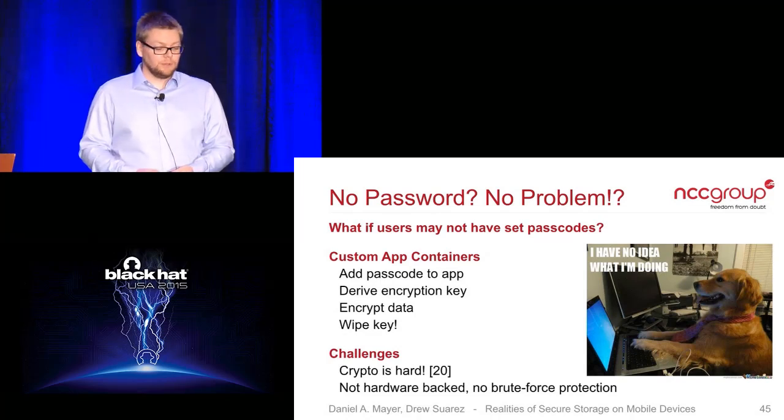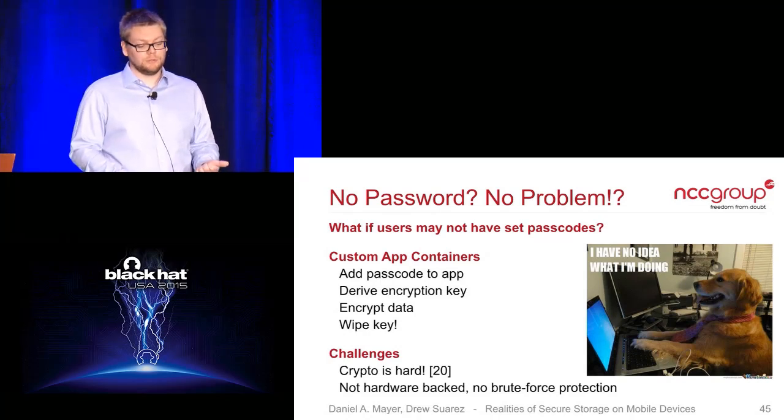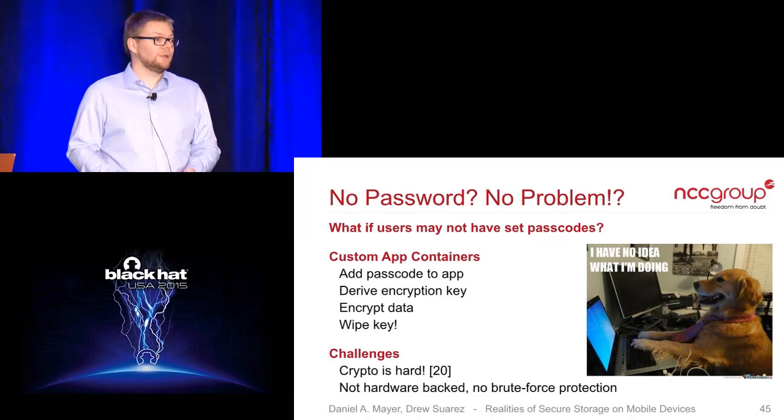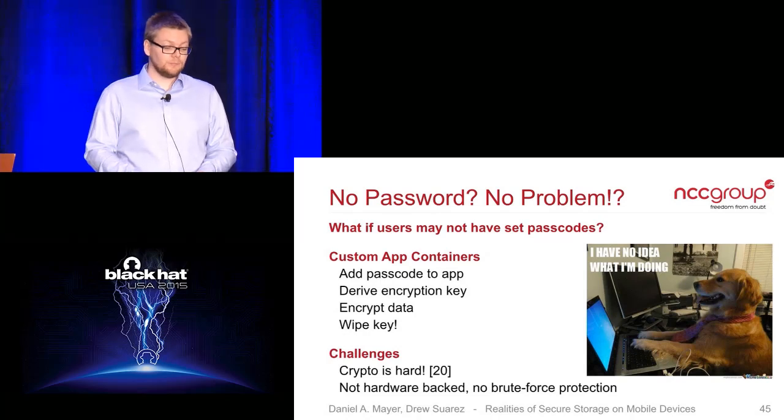The one downside here, or the two downsides, are, first, that crypto is hard, and a lot of things can go wrong. And probably most developers should not try to implement things with basic primitives and crypto, but use libraries for that and try to keep it on a more abstract level. And then the second thing is that these kinds of mechanisms are not hardware backed. So if you get somebody's app sandbox and they don't have a strong passcode or something which is easy to guess, you can still run brute force or guessing attacks offline, compared to the system protections.